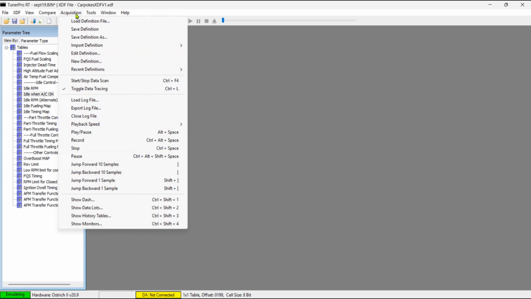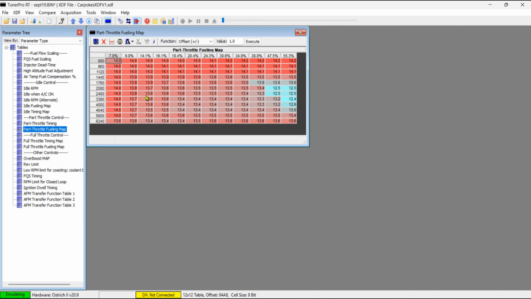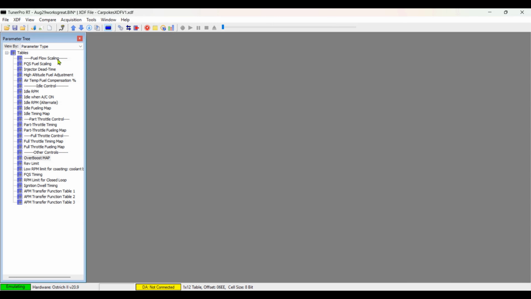One last thing, if you go to toggle data tracing and then go to any map while the engine is running, you have to find it up here on this menu, but there's an A for address. If you click that, then while your engine's running, you can get a real-time display of which map locations are being hit by the DME, which can be super helpful if you're trying to track down a drivability quirk. That's pretty much it.